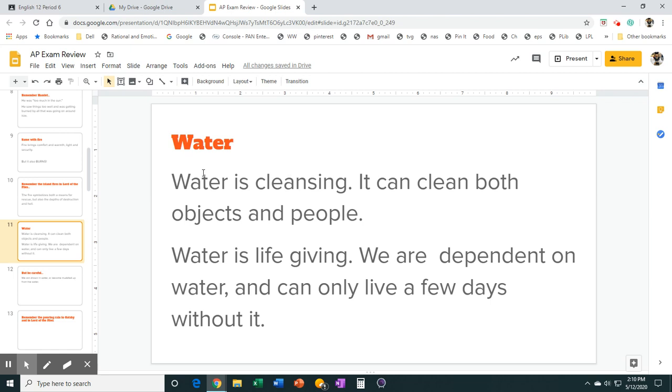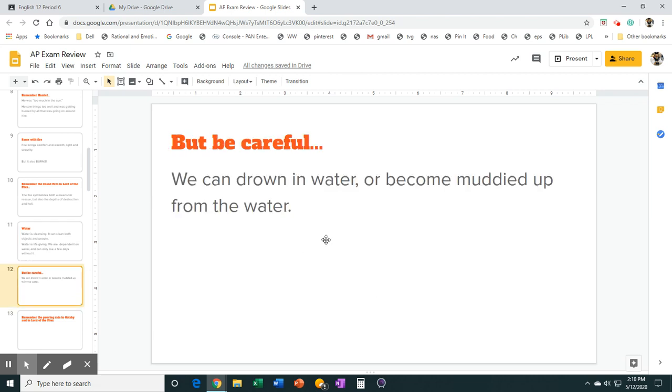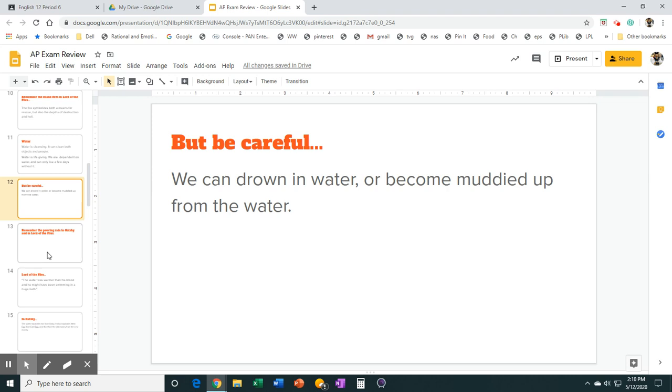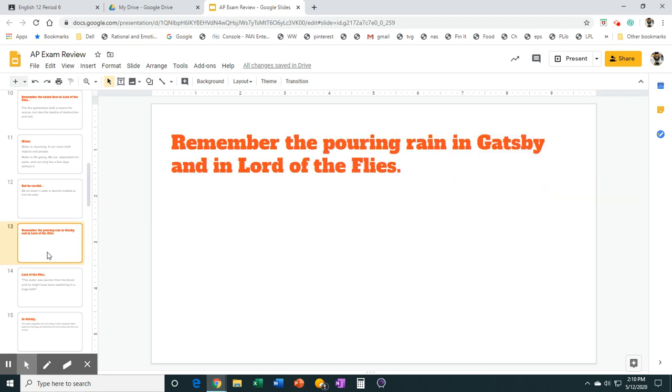Okay. Now, water on the opposite side. Water's good. We have to have water to live. Water's our lifeblood. Water's cleansing. It can clean both objects and people. It gives us life, and we're dependent on it. But we can drown in water. So even though water gives us life, it can also take our life. In water, we can become muddy, and things can get muddy. So you have to be careful about the image. Is it a good image or is it bad?